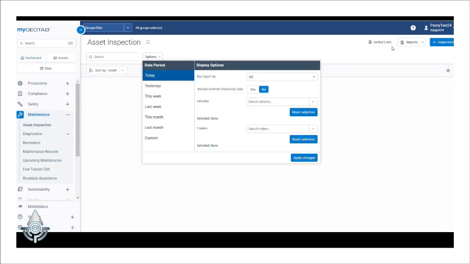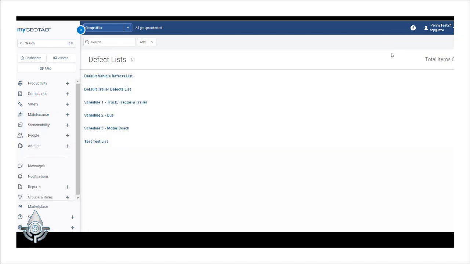From here, you'll need to select the Defect List button, and then you will see a list of all the defect lists for your database. Notice that there are some default lists available for both vehicle and trailer, and these will be available to all databases. Additionally, you may or may not see these, but for Canadian-based companies, there are also default lists that are listed as Schedule 1, 2, and 3.